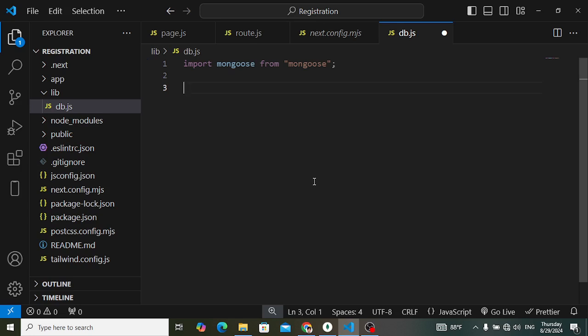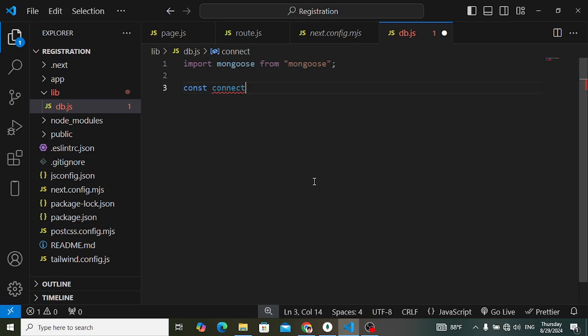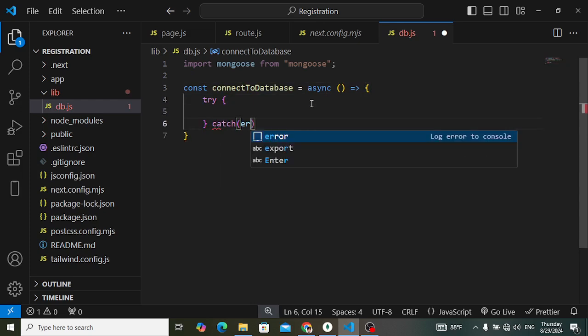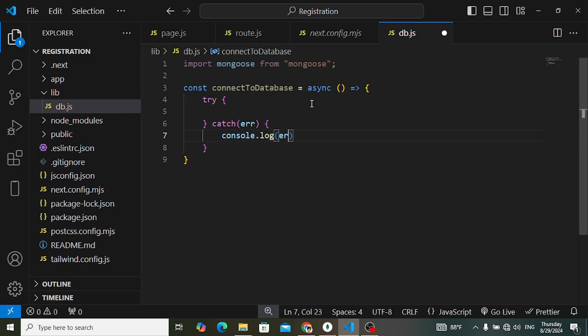Okay, so to create the connection, let's create a const function, connect to database, and inside this let's create an asynchronous function. Here I will use a try catch block. If there is any error, we would like to print the error and cancel. And inside this block, let's now use our Mongoose to create the connection with the database.